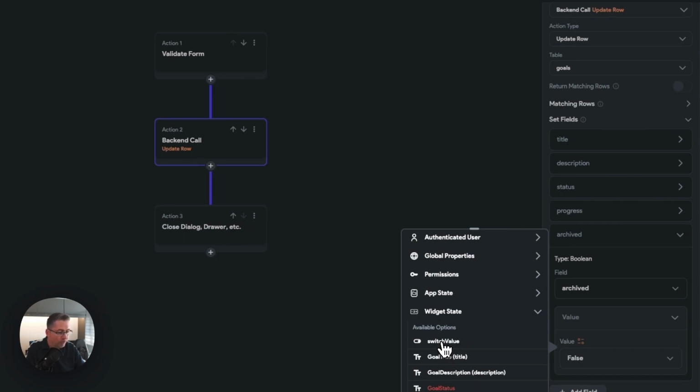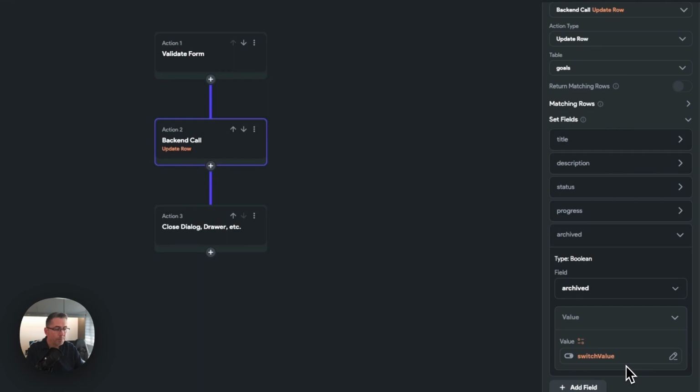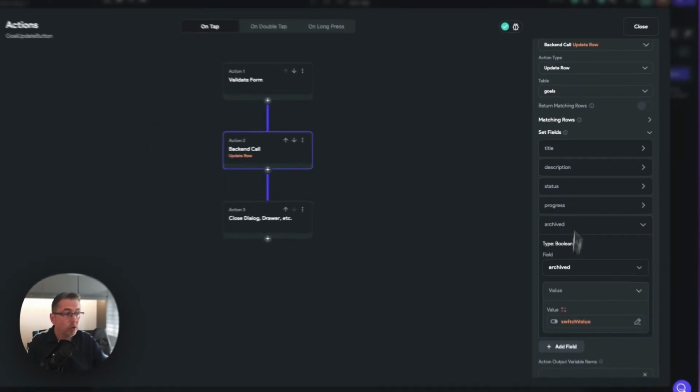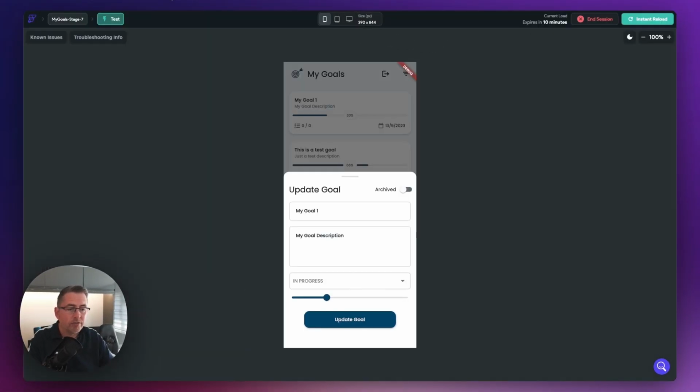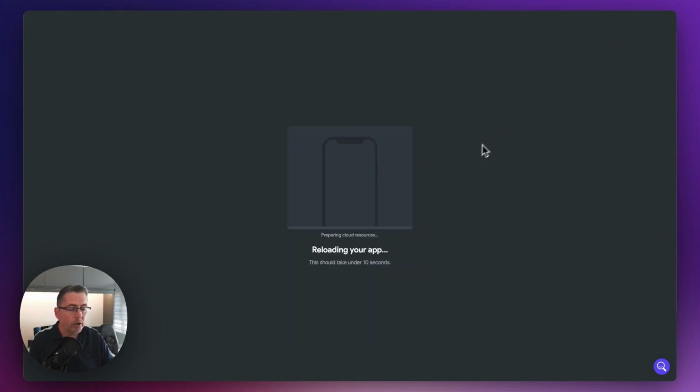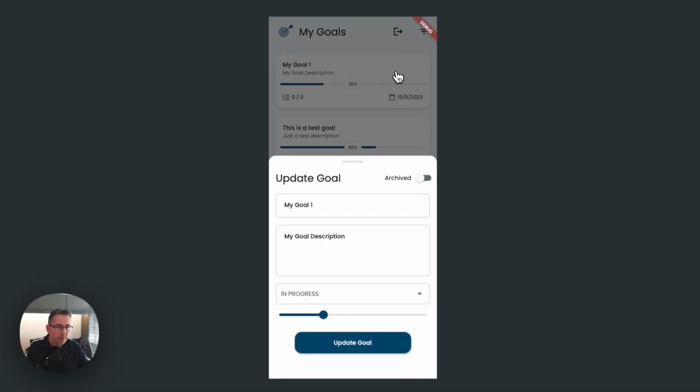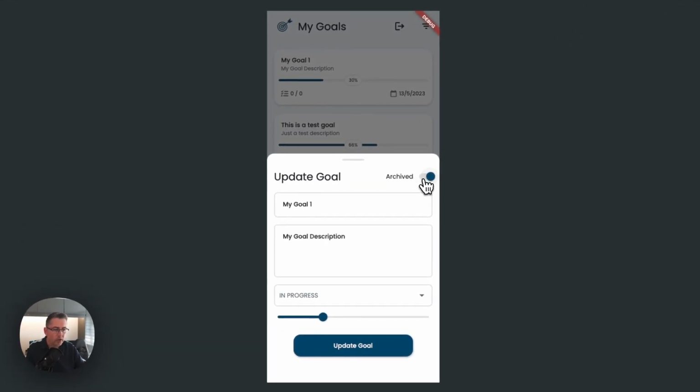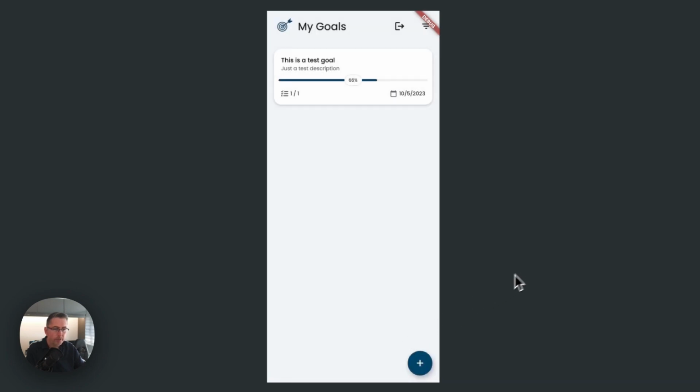Now of course we could change this and rename it to perhaps goal archived toggle or something like that, but we've got it as that, and that's all that we should need to do. Just hit close here, go back to test mode, do an instant reload, hold our left mouse button down here, toggle that to archived, hit update, and there we go. The goal has now been archived.